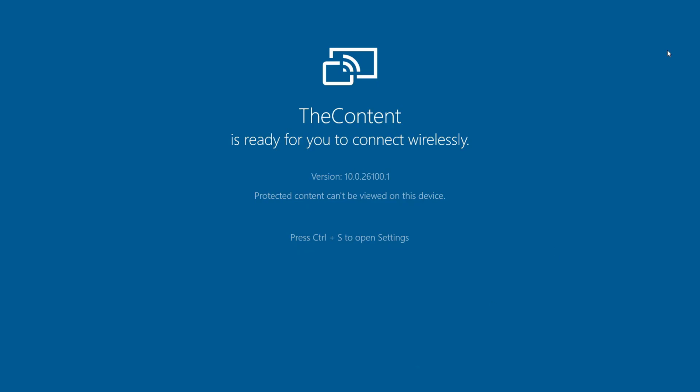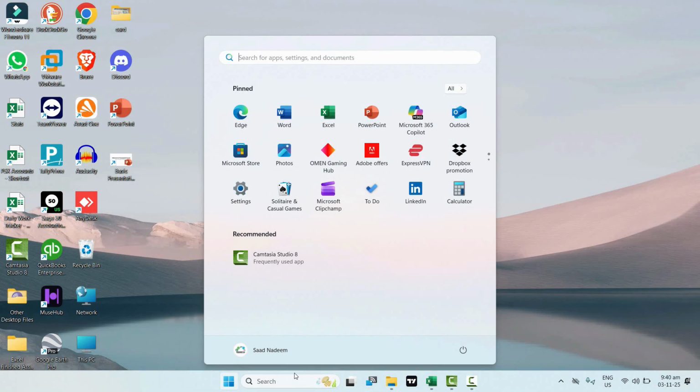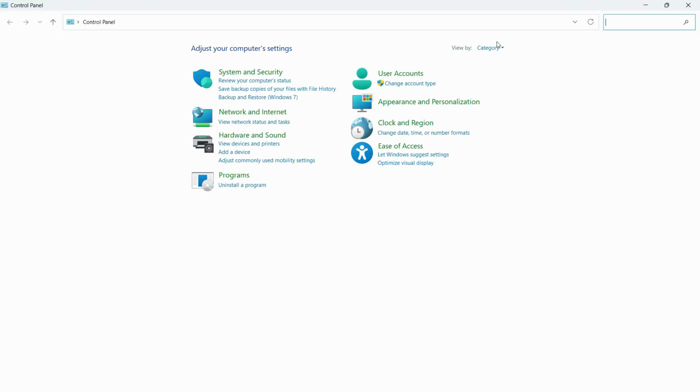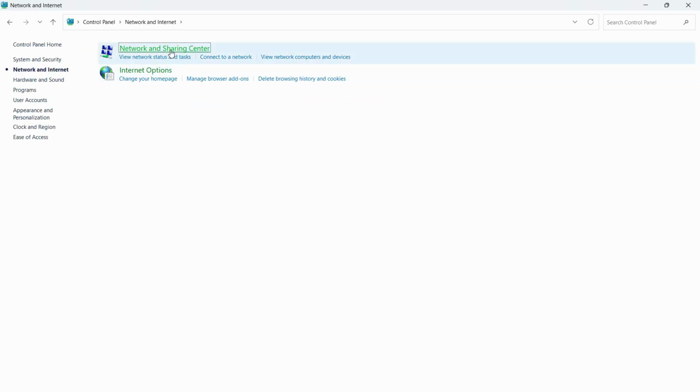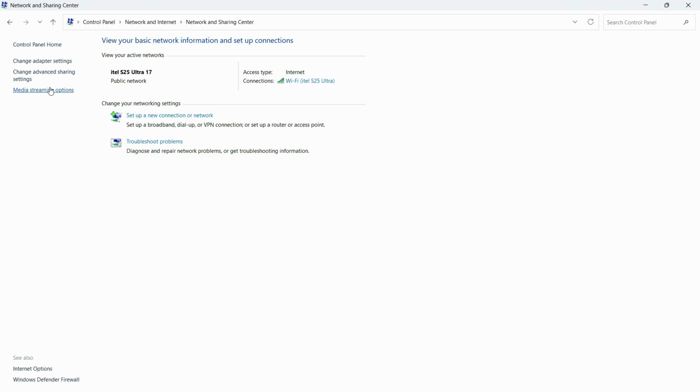So first of all, let's close this, right click, close window. And then we want to head over to control panel and make sure you are under the category view. Once we are in here, just click on network and internet. Just click on network and sharing center. And on the left, we get this option which says media streaming options. Just go ahead and click on that.